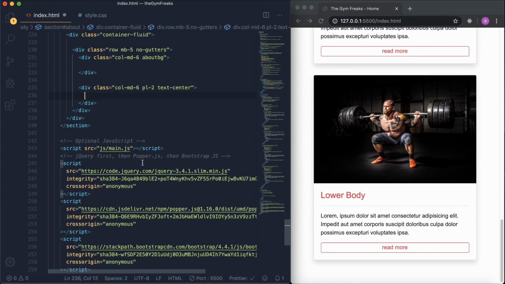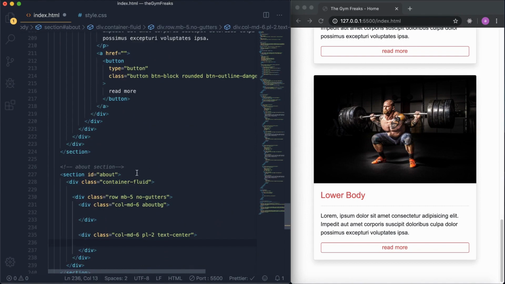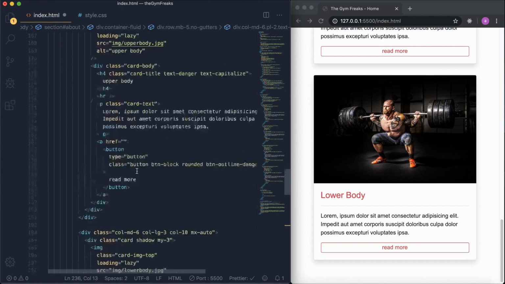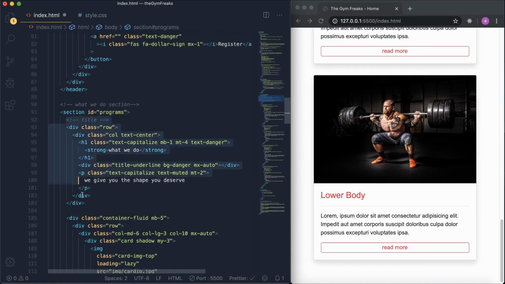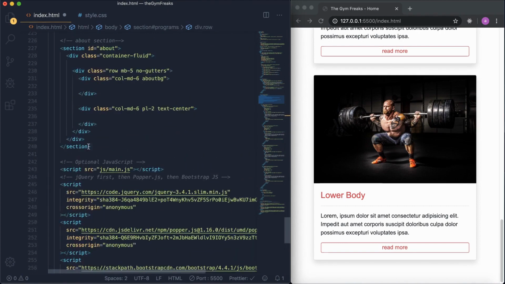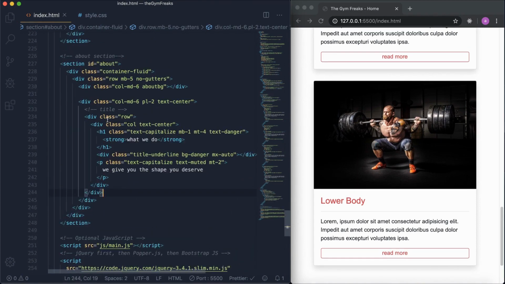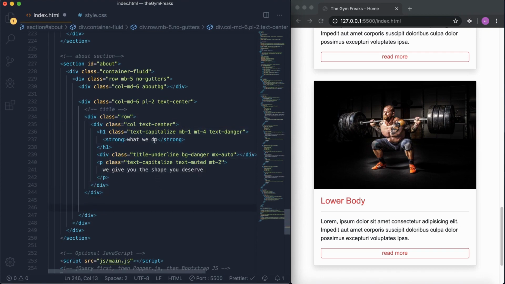Now remember the title that we used before. We are just going to copy it and change a few things. All right, so I just pasted my title over here. From this point all the way here, that's the title that we created before. It's the same thing, so I just copied and pasted. What I'll do is change this to "Who we are".